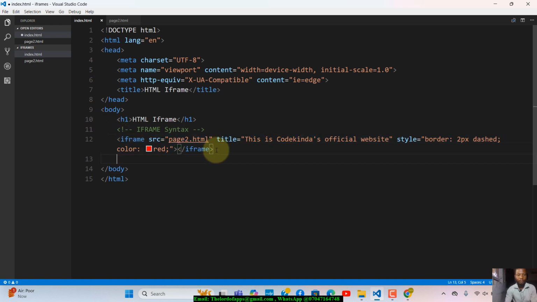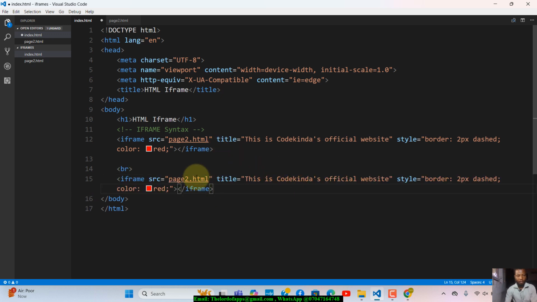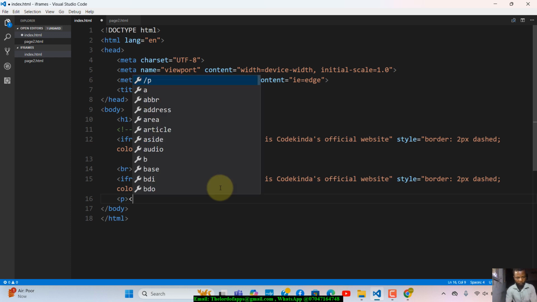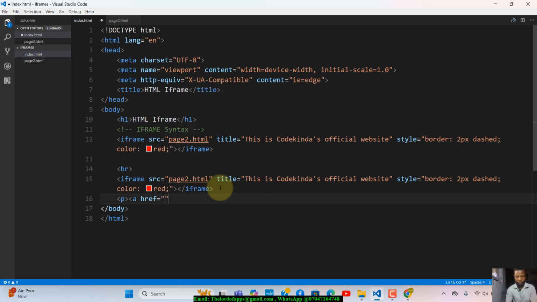And I'm going to copy, and maybe let's just do BR right here to break the line. Paste this, and what I want right here is that when someone clicks on a particular link, let's put a link down here. This is going to be a paragraph, and within this paragraph I'm going to have a link, and let's say it's going to go to my website again. This is going to be codekinder.com, and that's the page that's going to open once people click on the link I'm about to create.